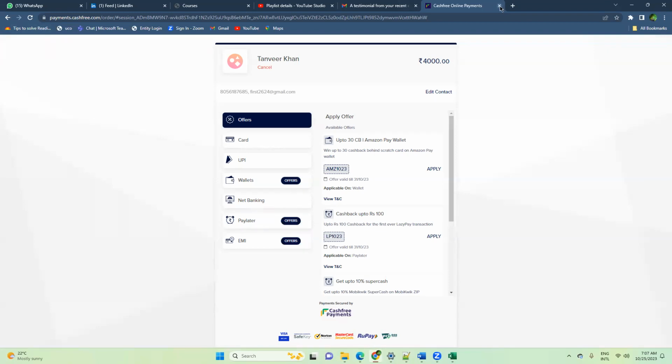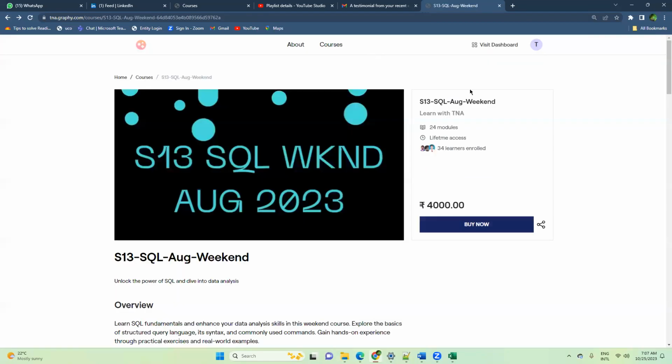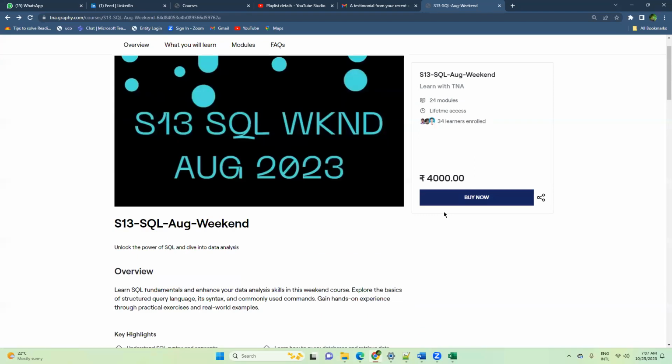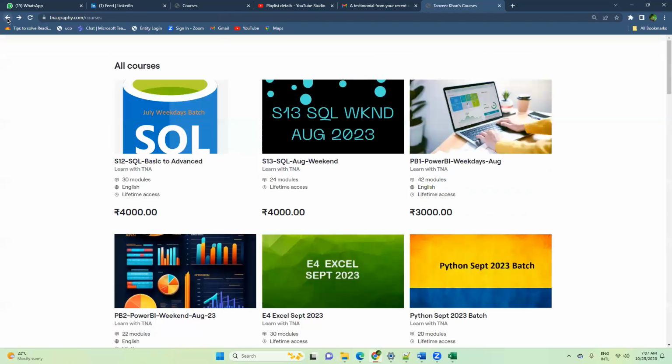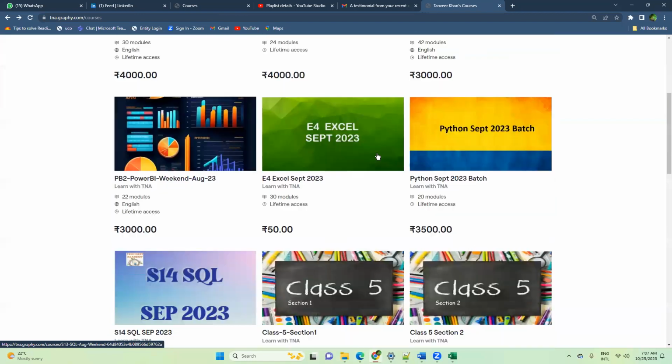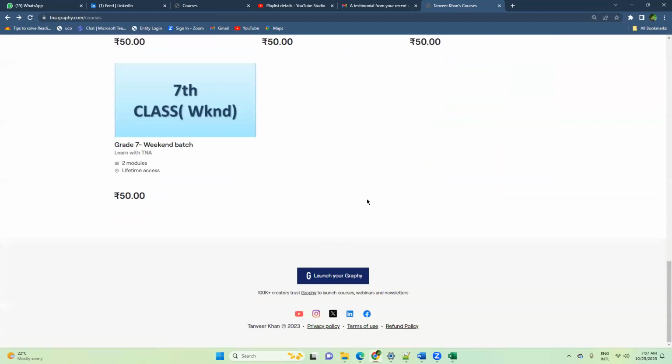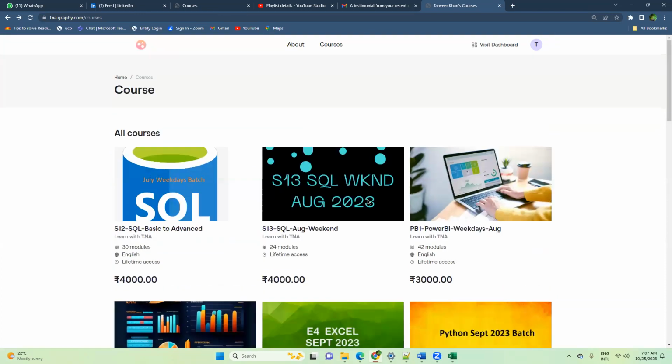Once you make the payment, then you have to log in. Where is the login button? You will find a login button somewhere. Actually, I have already logged in, so for me it is not showing. So you will find a login button there, and you have to click on login. Click on login via email OTP. So you have to log in to the class through email and OTP. Okay, is this clear so far?